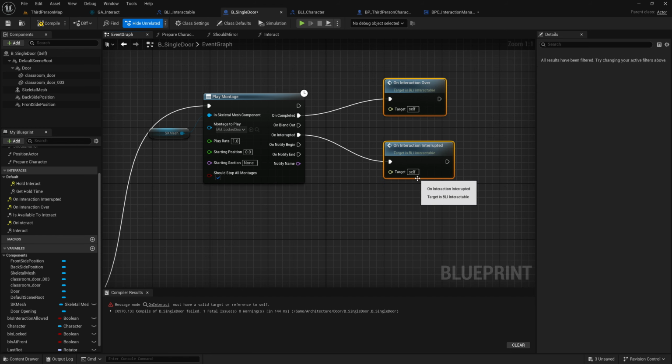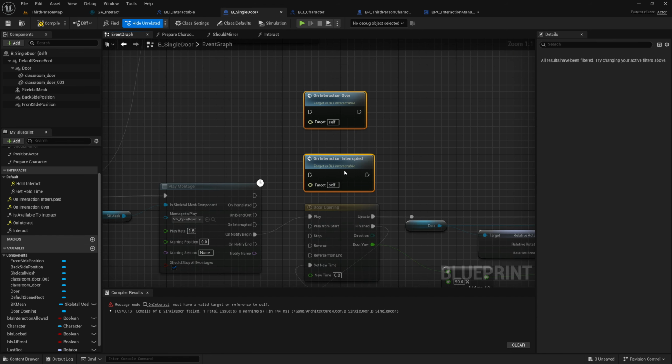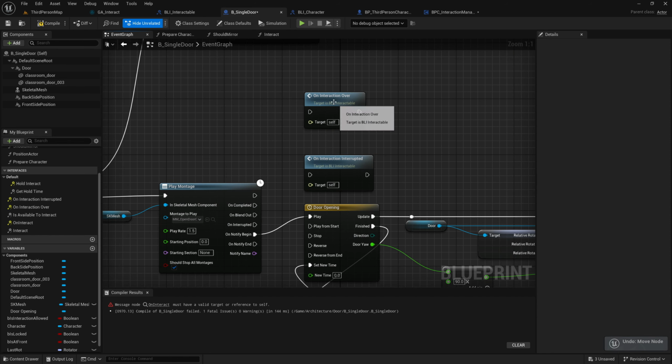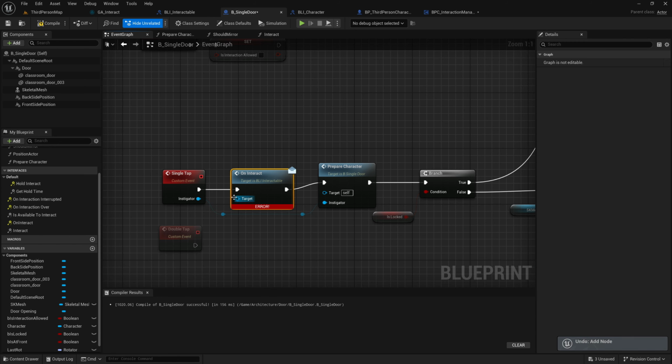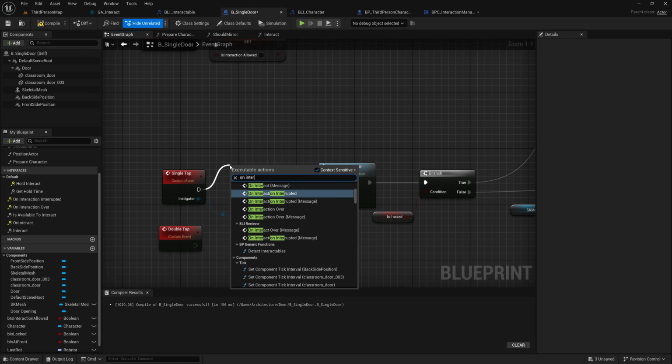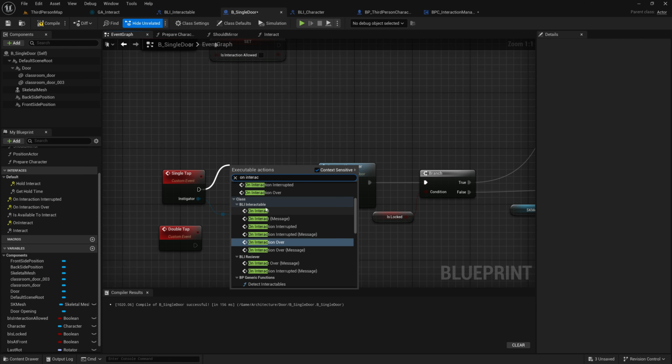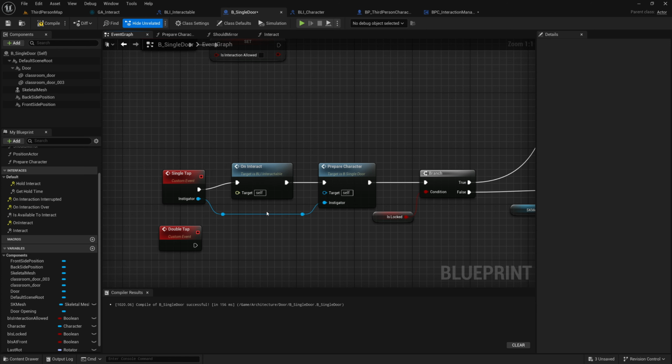Good. Just duplicate this logic here as well. And you can delete this one and call on interact again from the interactable, so that you don't need to connect the self node into this pin. Okay, cool. We have everything.